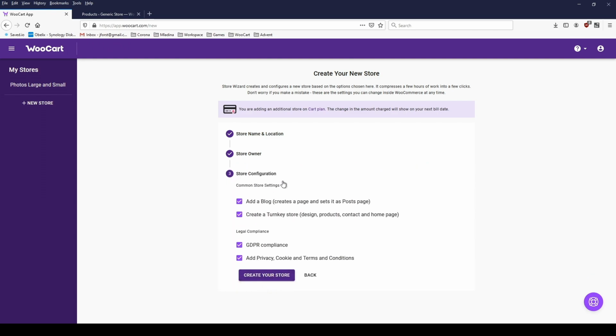And we have some more common store settings that I can set up. I can add a blog. This just creates a blog page that is a part of my store. It sets it as the posts page, so I can later on go ahead and add in blog posts for, I don't know, any new products I might be adding to my store.